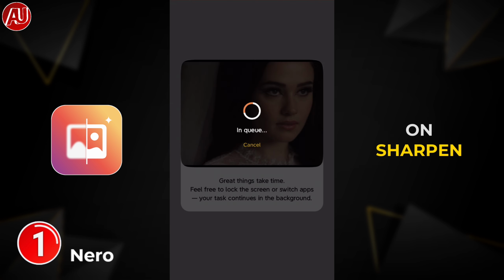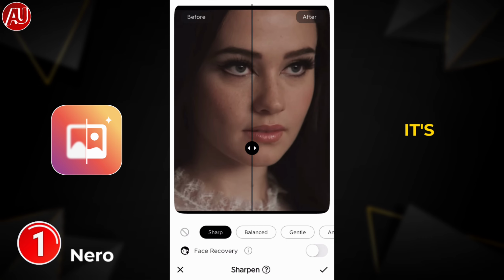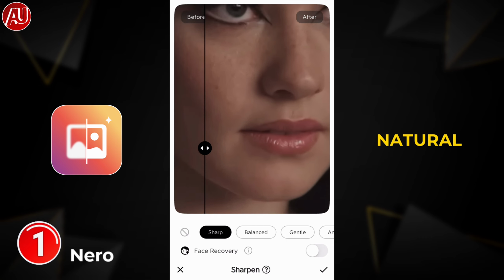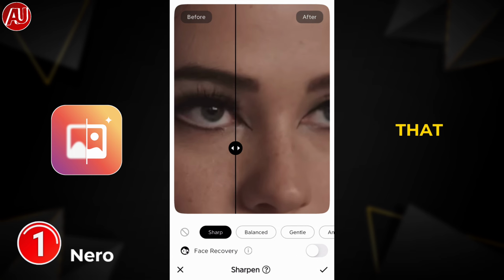When you click on the sharpen, choose the image. Now this will take some time for processing and show you the side by side results that you can see. It's not really sharp, but really close to natural, but I really like it. And now I'm gonna try the upscaler after that one.